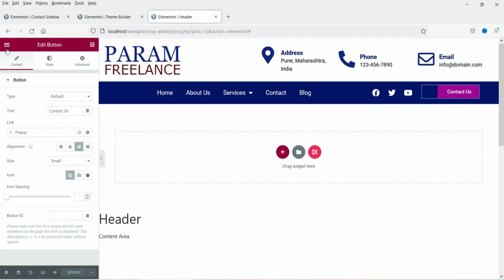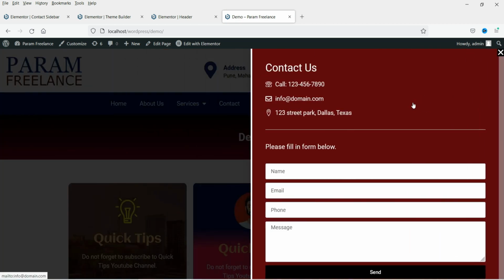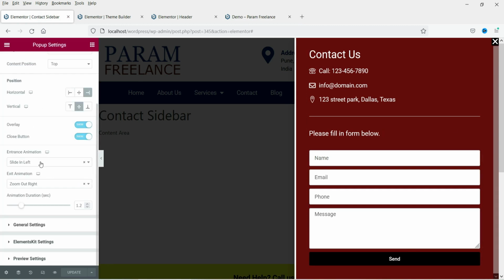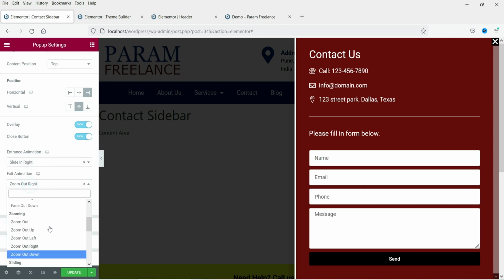Okay, now let's see how does this look. So we are on the website, and this is the contact button. So if I click on it, you will see the contact bar is here, the pop-up builder that we have created. Let's change the animation of this one. Go to settings, and here we need to change it to slide in right and slide in left should be the other option.